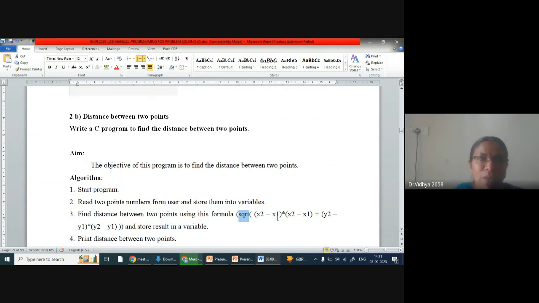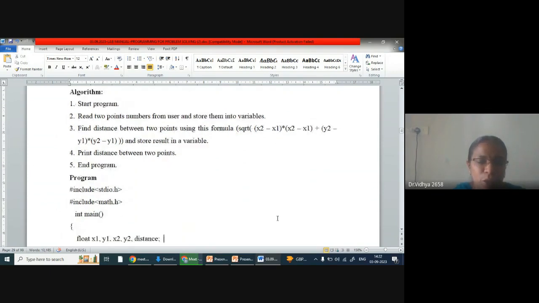The mathematical formula we have for calculating the distance between two points is, once again I repeat, square root of (x2 minus x1) whole square plus (y2 minus y1) whole square. That's all. Just we are printing the distance between those two points. The coordinates you are considering here can be either integer variables or float variables. So let us look into the example program here.